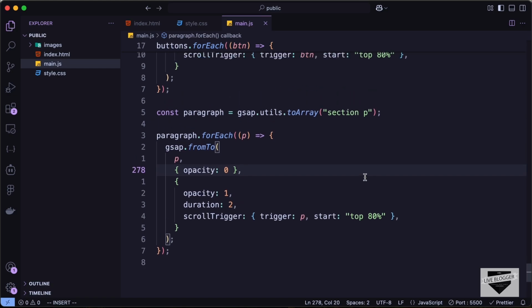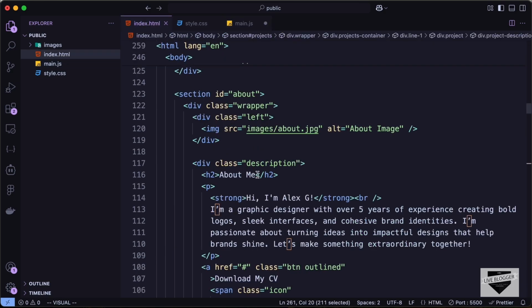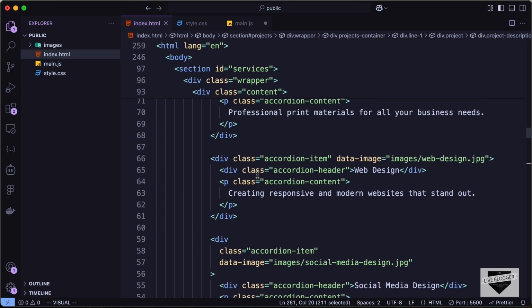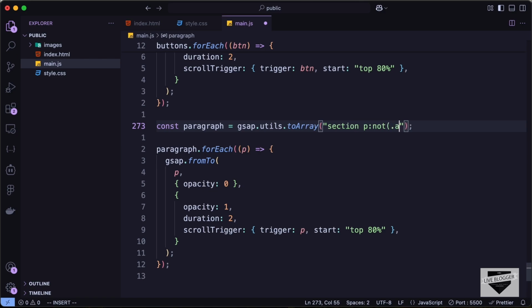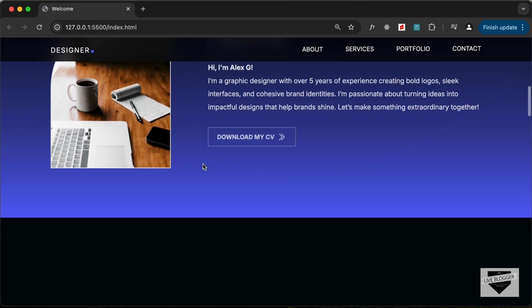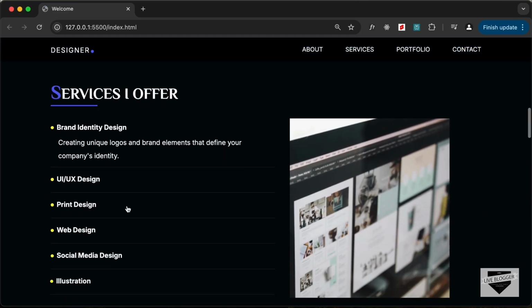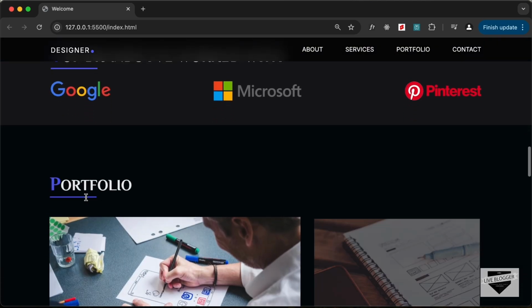And for that, here in the selector, you can just type :not. And if you go back here, for the accordion item, we have this paragraph with the class of accordion-content. So we don't want to include this accordion content. So let's type :not(.accordion-content). And now if you save this, and if I reload this page, and if I scroll down, we don't have the animation for the paragraph inside the accordion, but for all the other paragraphs, we have the animation.